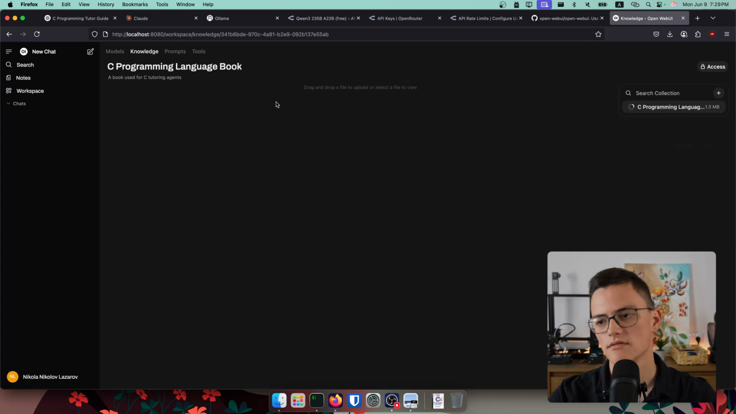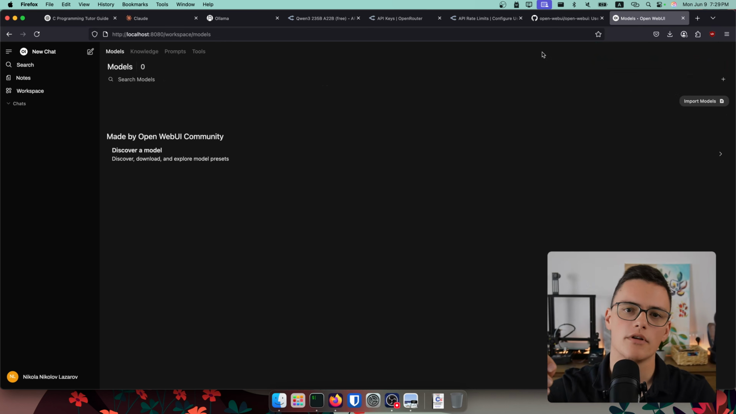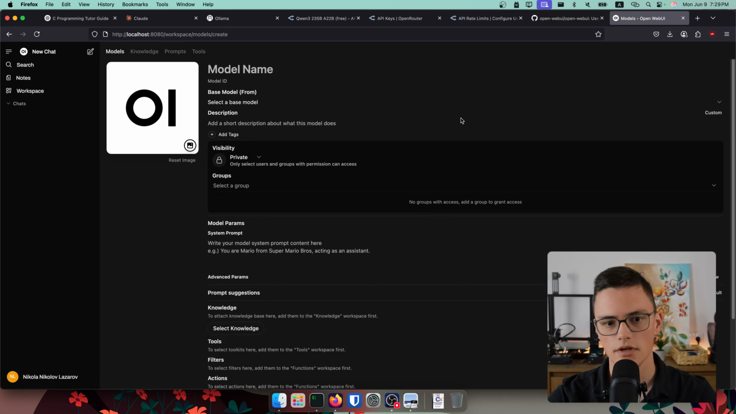The good thing is with OpenWebUI, you don't seem to have limits to the context as you're running the RAG vector database on your local machine. So that's great. Now, while this is uploading, it did already. I'll go to models, and here model is equivalent to the Claude project or a custom GPT in OpenAI's ChatGPT. So I'll create a new model here.